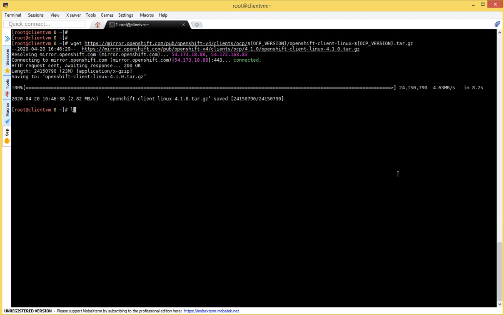So it has been downloaded. Let's check. OpenShift client Linux has been downloaded. Now we will untar it under the /usr/bin, right? Hyphen capital C /usr/bin. So it will untar it under the /usr/bin.